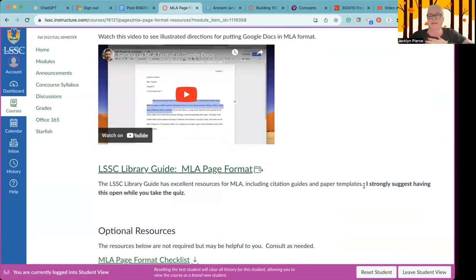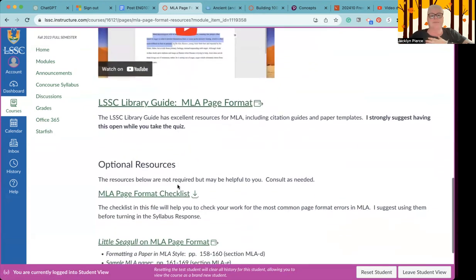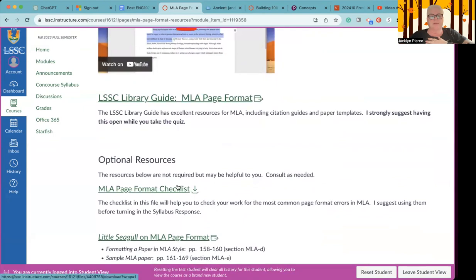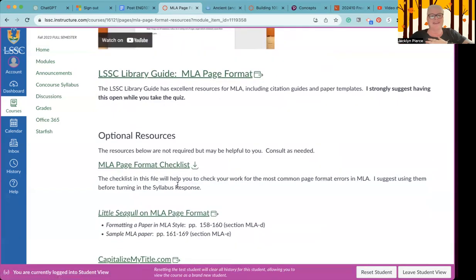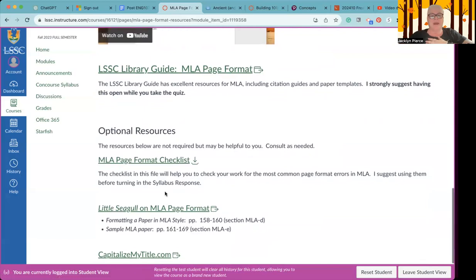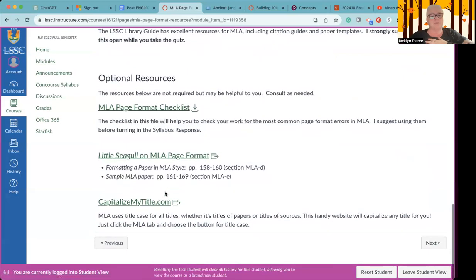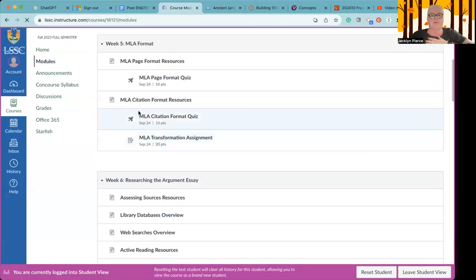And of course, as it mentions here, you are welcome to have this page open while you take the quiz. It's not trying to catch you out on not knowing something. But then we of course also have here some extra resources for you. So there's a lot of things to look at before you start the actual graded assignments. Once you've done those resources, you can go ahead and take the page format quiz, and then you want to go through the second set of resources before you take the citation quiz and do the MLA transformation assignment.